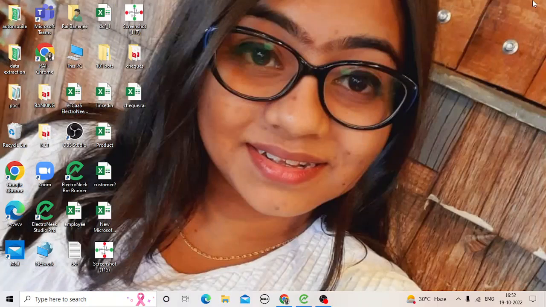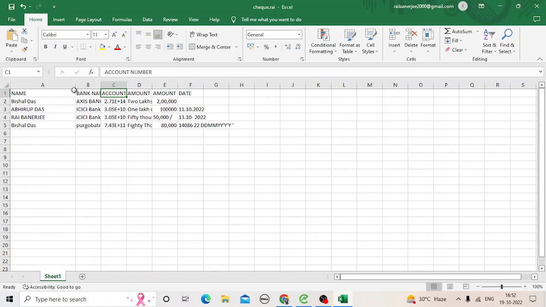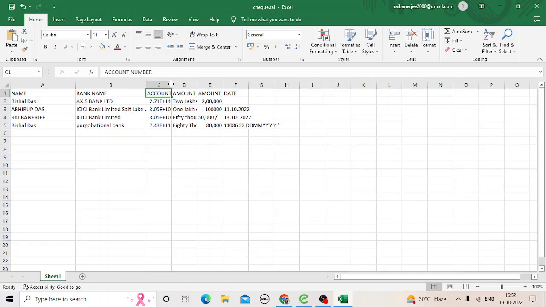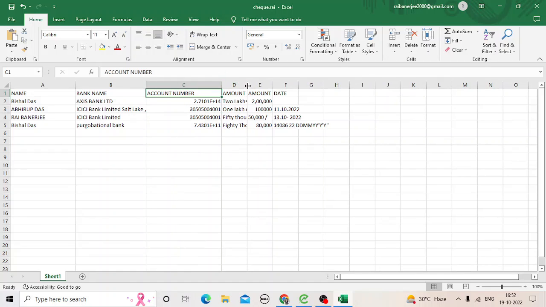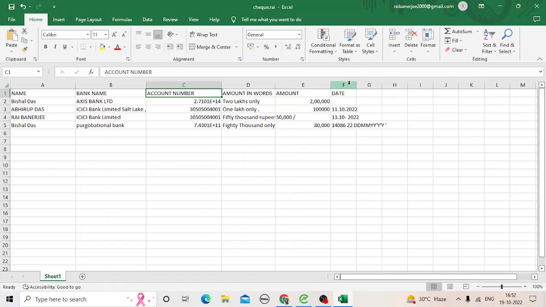Now I will open this Excel sheet. Yes, name, bank names, account numbers, amount in words, amounts, and debts.